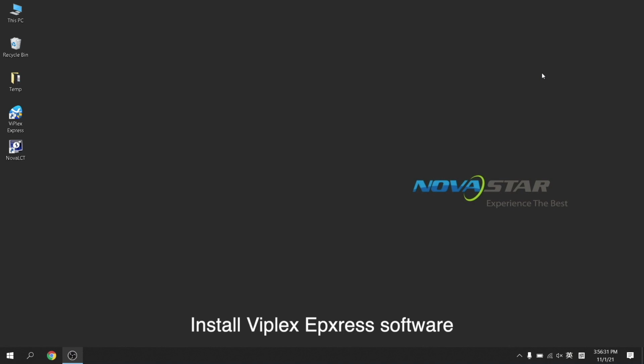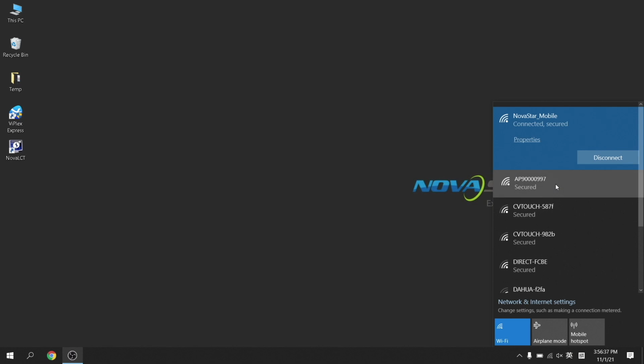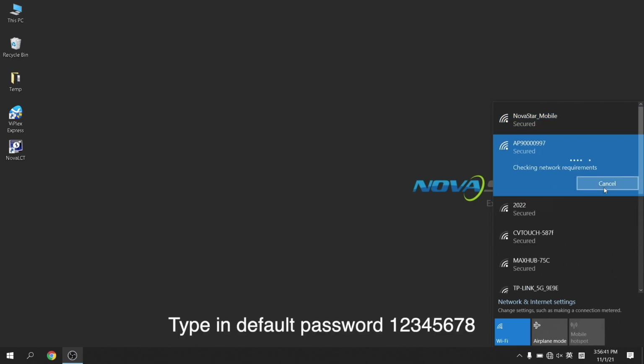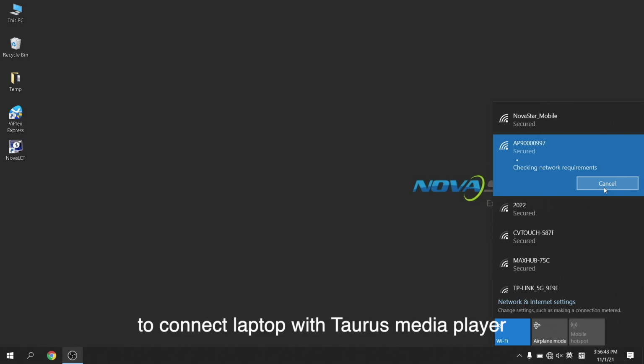Install Viplex Express software, go to Wi-Fi list of your laptop, find the AP Wi-Fi of Taurus Media Player, which is named with serial number. Type in default password 12345678 to connect the laptop with Taurus Media Player.